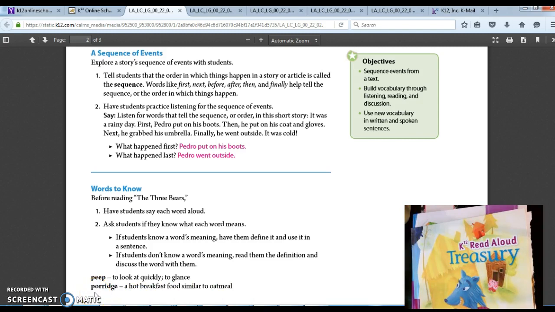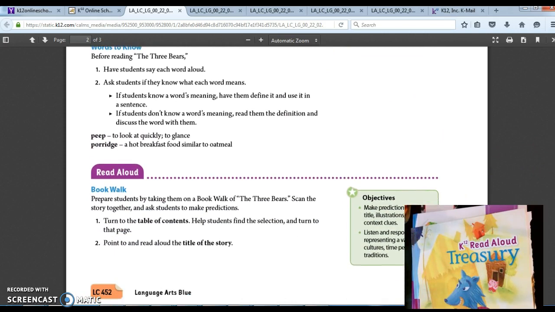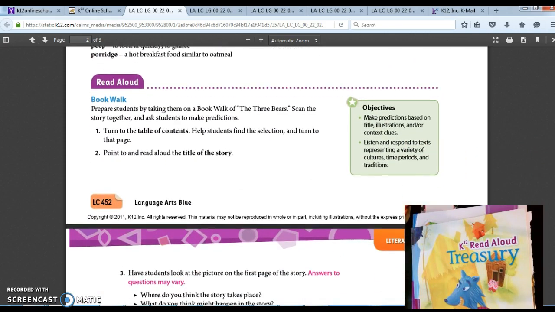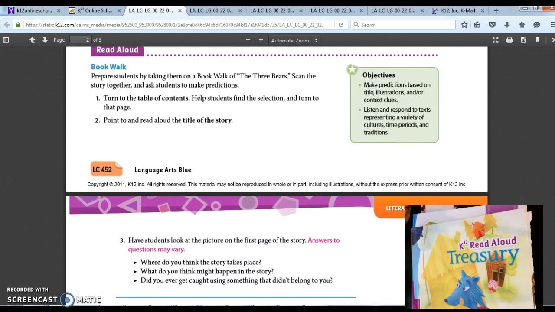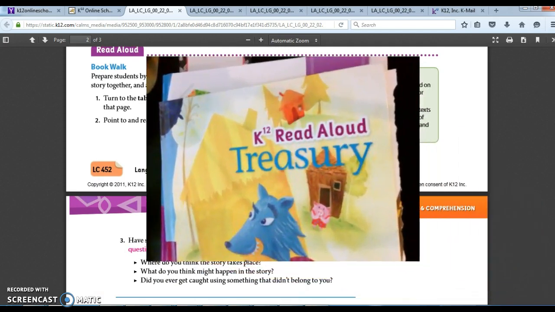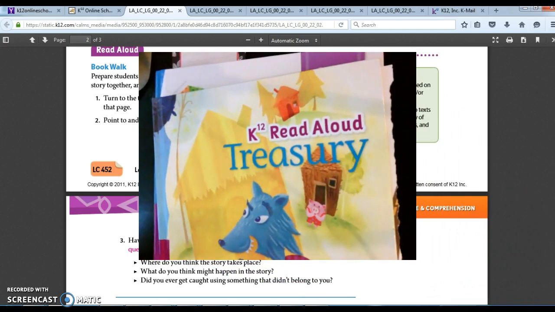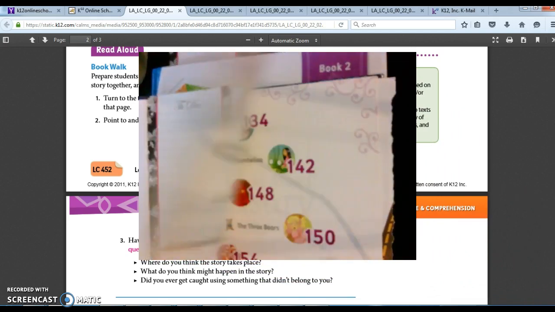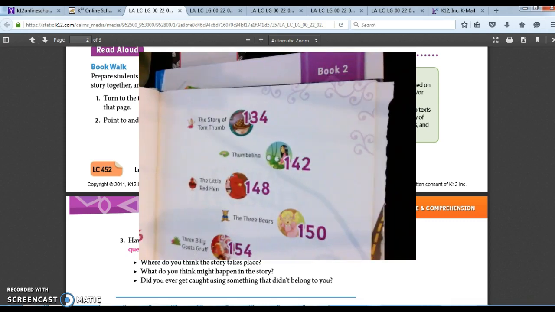So as your learning coach reads you the story, I want you to listen out for the words peep and porridge. All right, now we are going to take a book walk through our story and through the table of contents. So you need your Read Aloud Treasury book. And we're going to look at the table of contents. And we're going to locate the story, The Three Bears.